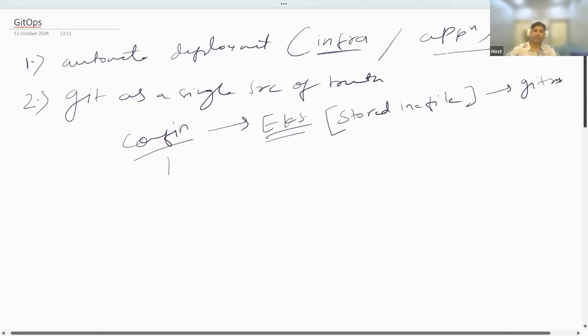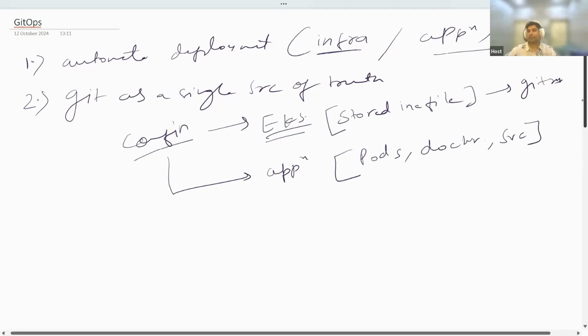Similarly, the configuration of the application that we want to deploy, for example, how many pods we want for the application, what will be the Docker registry from where the image will come, what kind of service we want to use, all this information will again be written in a file and stored inside a Git repo. So that's what we mean when we say Git as a single source of truth.